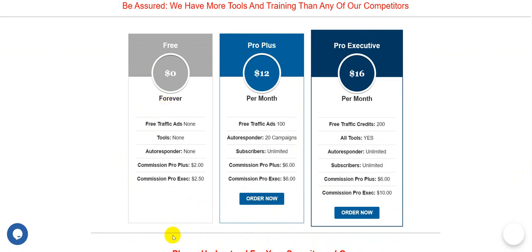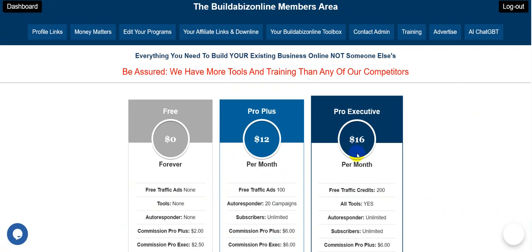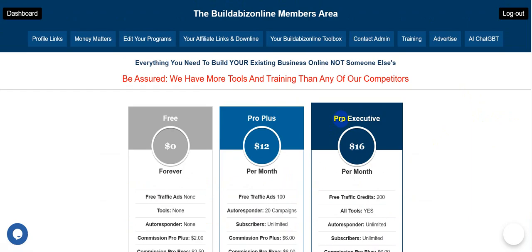You can promote Buildabizonline and make $2 or $2.50 when those that you introduce upgrade. Okay, so it's very limited, but you can make money with Buildabizonline as a free member. And then there are more benefits with the Pro Plus, and there are more benefits, even more absolute everything for the Pro Executive. And most of our customers, as I like to call them, or members, go for the Pro Executive there.